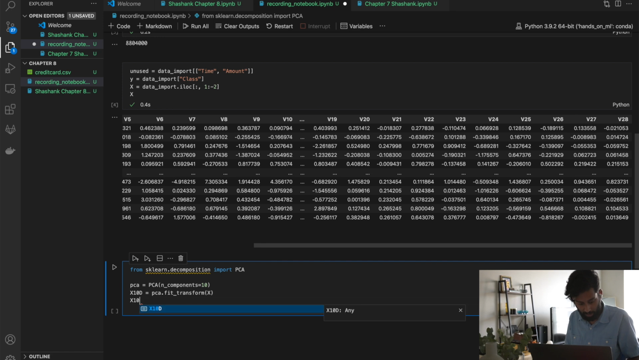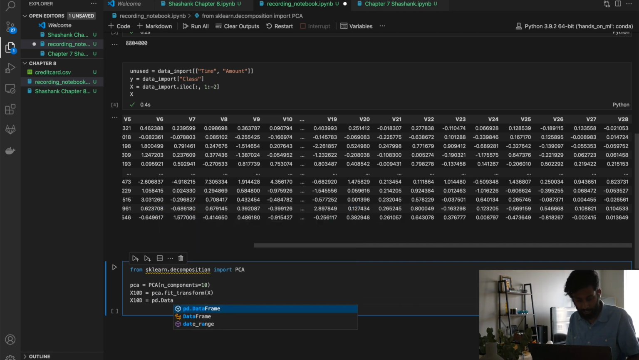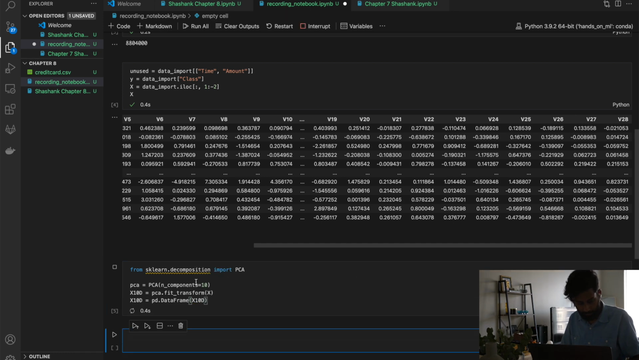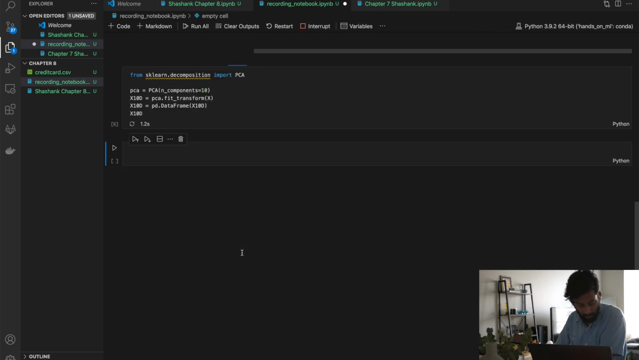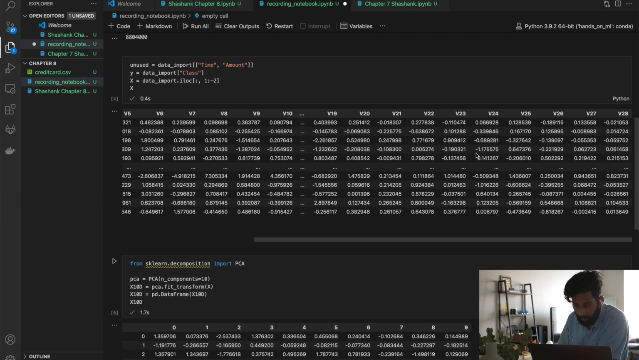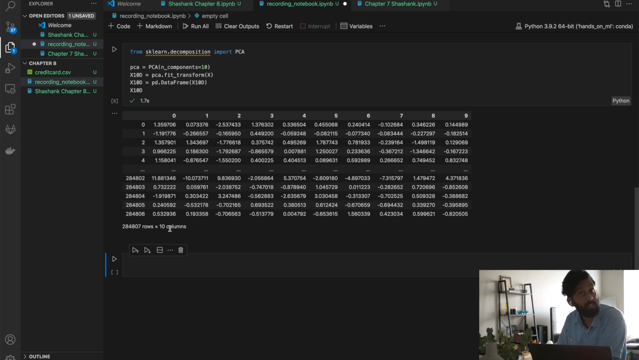And then let's see what x10d looks like. I'm going to turn it back into a data frame with pd.DataFrame, because it creates a numpy array that's super ugly, and I want to avoid that. Oh, and I should probably put X10D over here so we can take a look at it. As you can see, we were able to reduce our 31 columns, or I guess 28 columns, down to just 10 columns. That was just to show you how easy it is to perform a PCA.